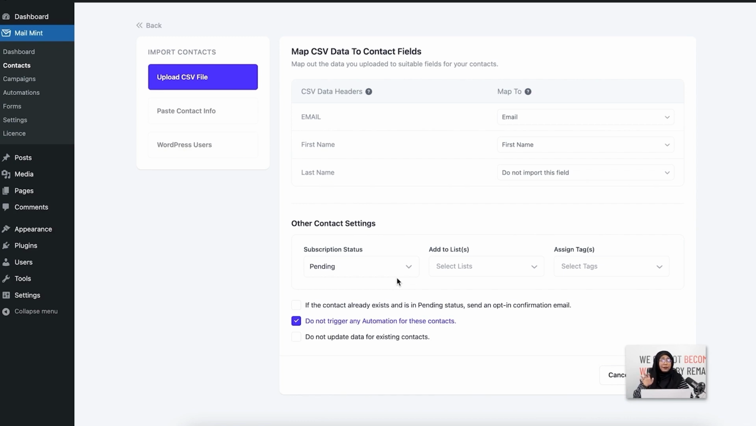Now, if you keep it as pending, you can also select this option, which is if the contact already exists and is in pending status, then send an opt-in confirmation email to give their permission. Now, if you want to send an opt-in confirmation email, then you also have to enable the double opt-in from the settings. But I don't want to do it. I'm just going to keep it unchecked and update my subscription status to subscribed.